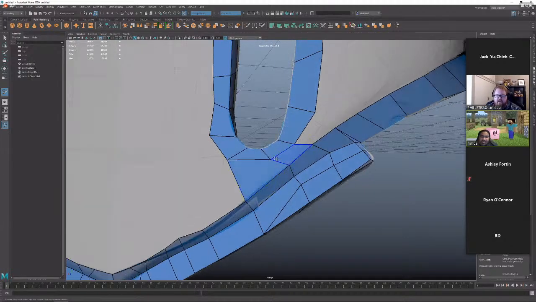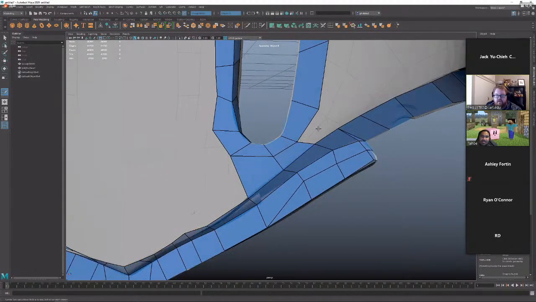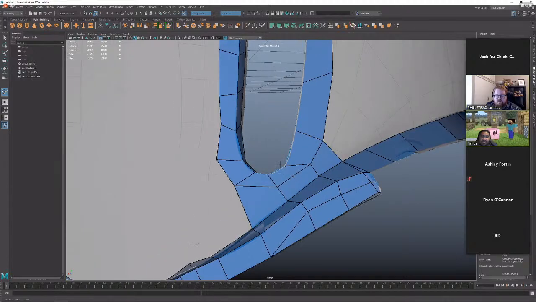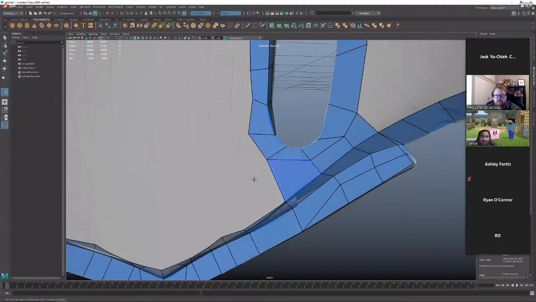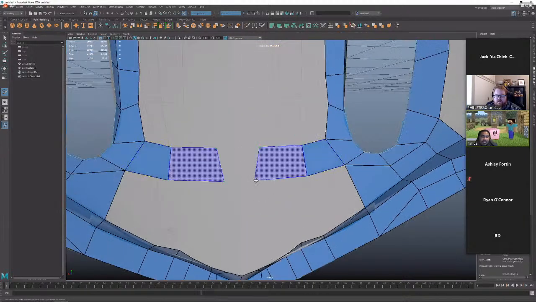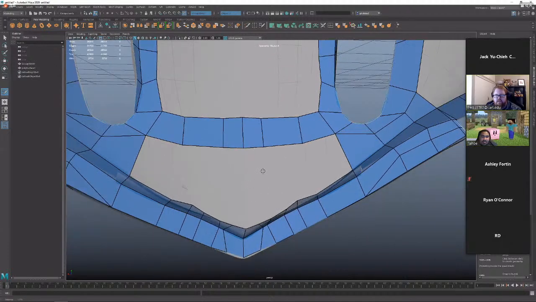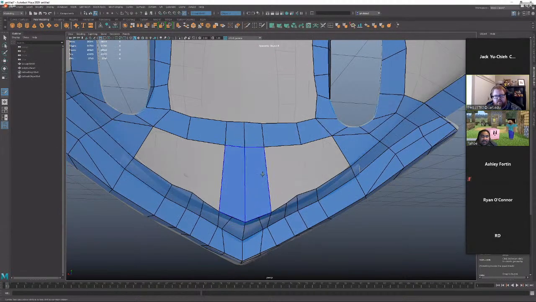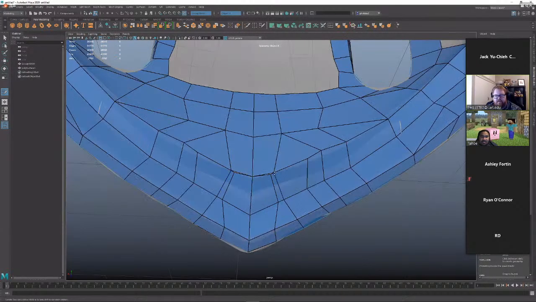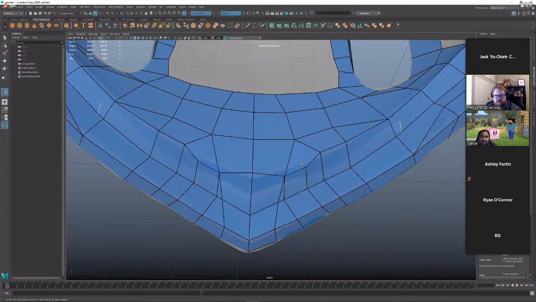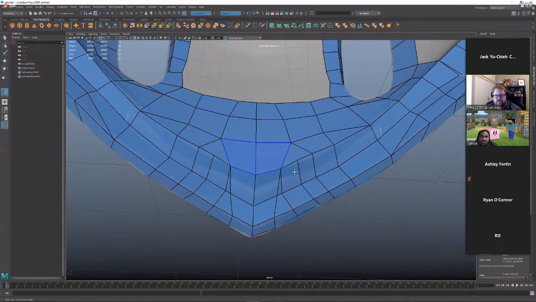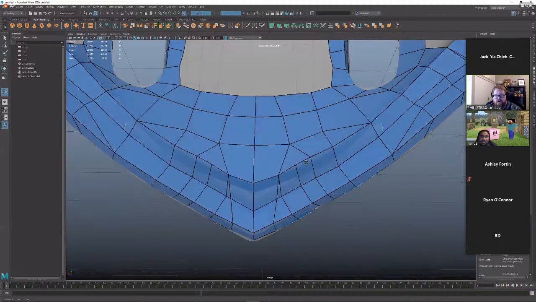Sorry, go ahead. Is it good to have polygons on the inside, or just have the inside and outside together? Like this, you mean? Like if you don't want to retopo the inside of it because you're not going to see it. Yeah, I mean, it really depends on the character and what you're going for. Probably you can get away with deleting it. Nobody's really going to know as long as there's no visible holes or seams.